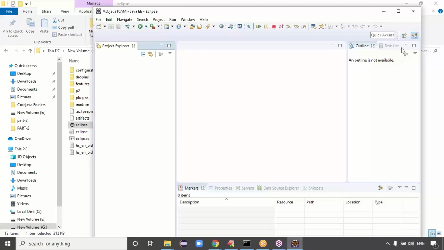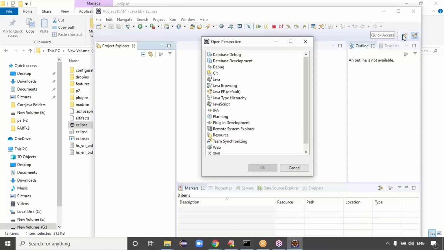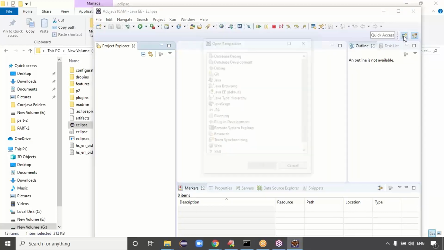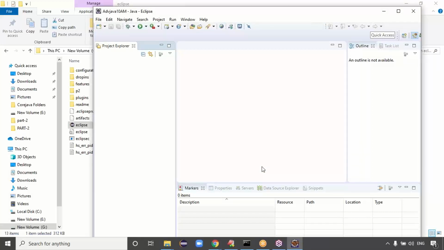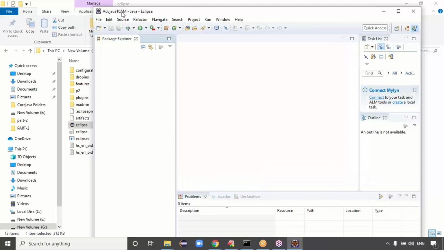But this time let me change this perspective, guys. I'm trying to change this Java EE perspective to the Java perspective. In the Java perspective, you can directly create the JDBC project. To change the perspective, on the right hand side you have the plus icon, Open Perspective. By default the Java EE mode is there, but we need the Java mode. Click Java, click OK. Once you click OK, here you can see advanced Java 10 AM. Now is it Java IDE or Java EE IDE?